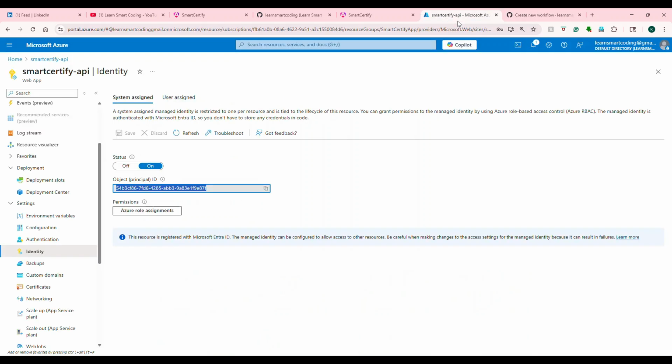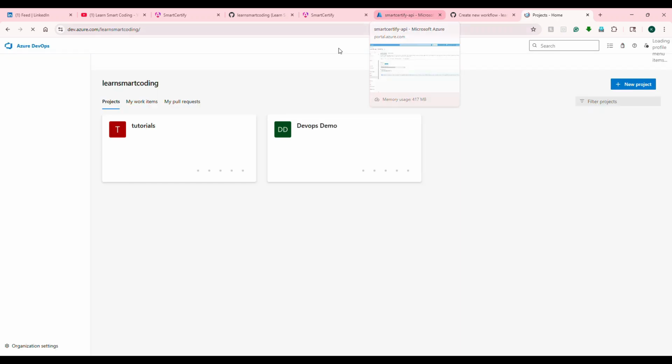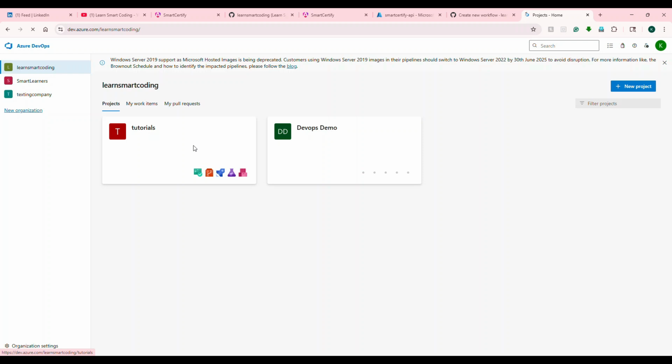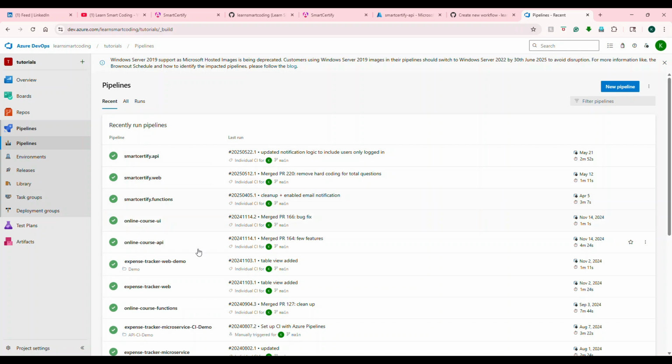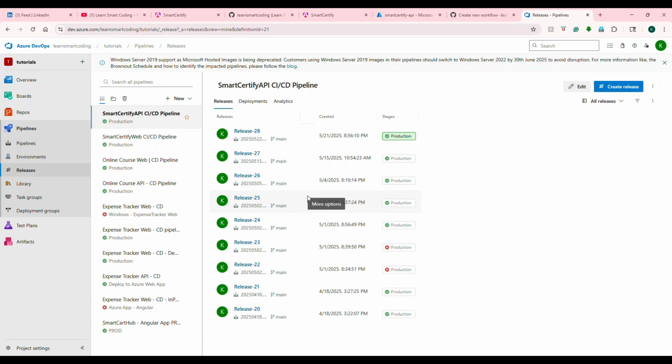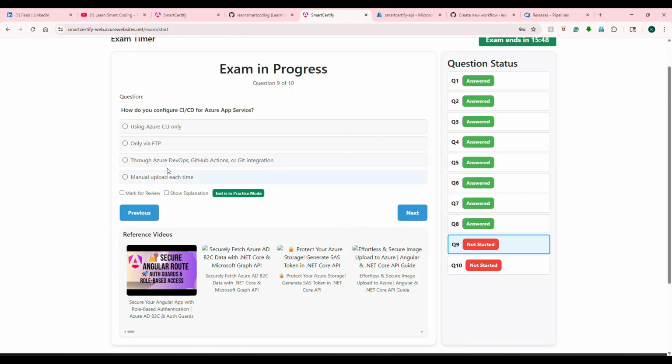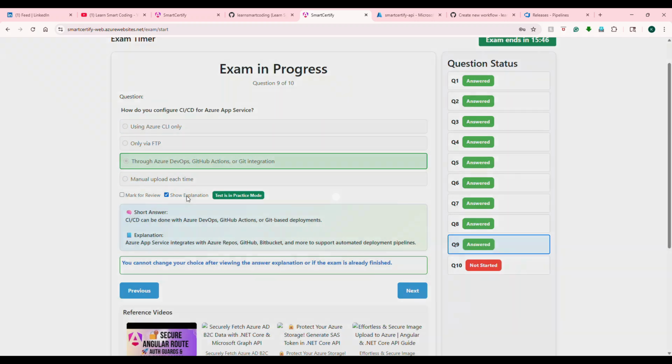So you can use that, and you can also go to dev.azure.com/your organization name. We also had videos like that. So from there also you can set up the CI/CD pipeline, right? If I go to any of these existing ones and go to Pipelines, I can see all the build pipelines and release pipelines that build and deploy the code to the App Service. Okay, so this is the right answer.